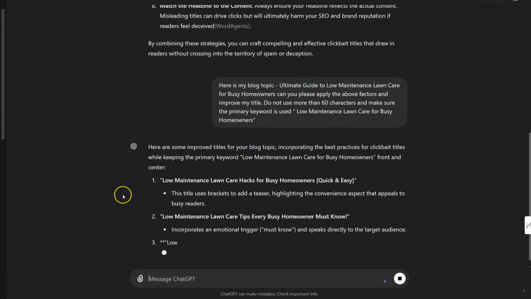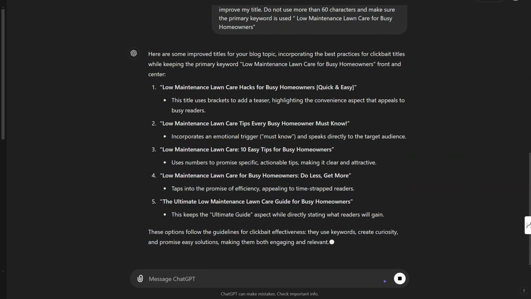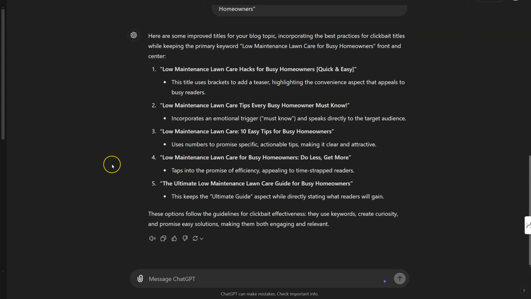So now we've given it that, it's going to come up with a few options. 5 options: low maintenance lawn care hacks for busy homeowners, quick and easy. Low maintenance lawn care tips every busy homeowner must know. That's not bad. Low maintenance lawn care, 10 easy tips for busy homeowners. So you can see here that they're actually all pretty good, though I'm wondering if a couple of these are over 60 characters. That's easy enough to figure out.